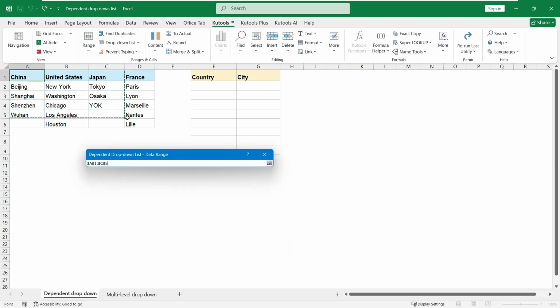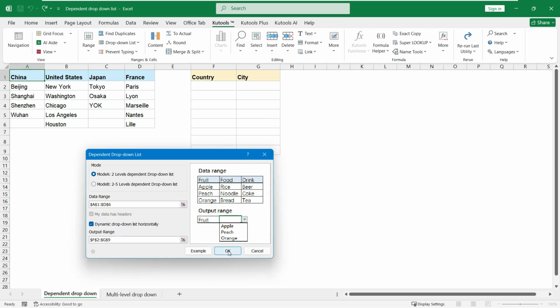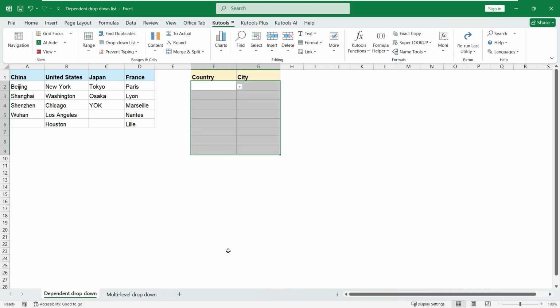Then, select the original data range. Next, select the output range to locate the result. Finally, click OK to finish the operation. The dependent drop-down lists are now set up. Once you select an item from the first drop-down, the second one will instantly display the related choices.